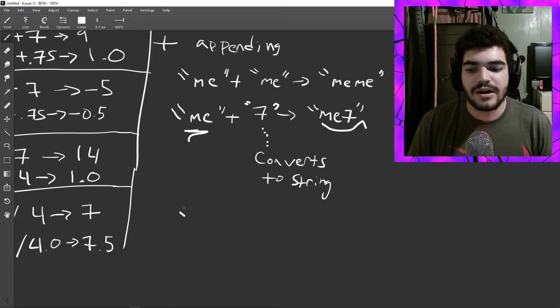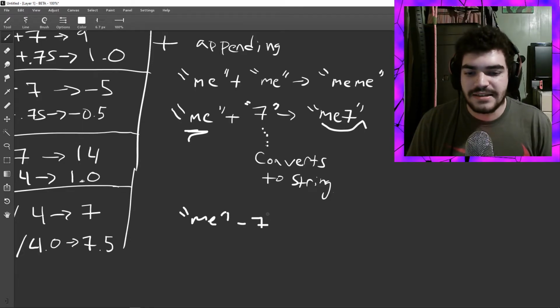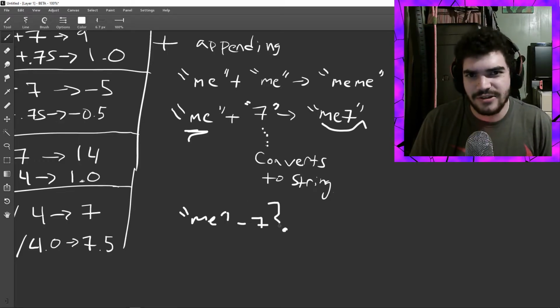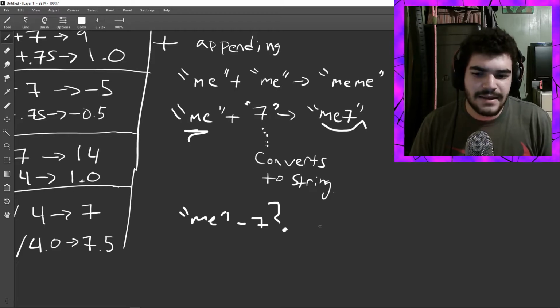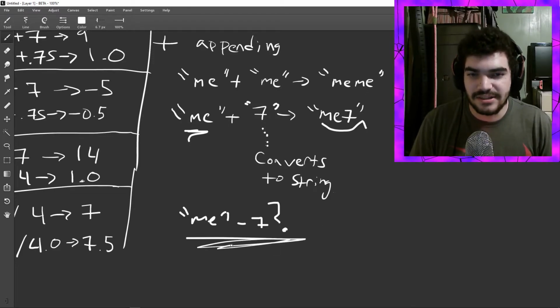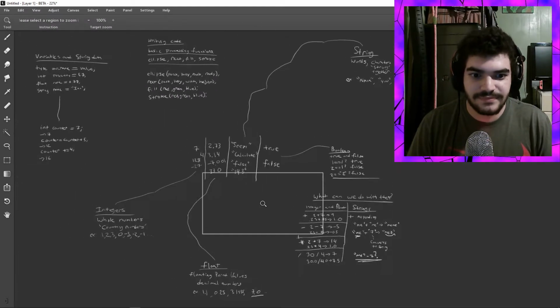However, this doesn't work for me minus 7, because it doesn't make any sense to subtract a value from a string. We're gonna get back to that at a later date, but just know that this doesn't work at all.